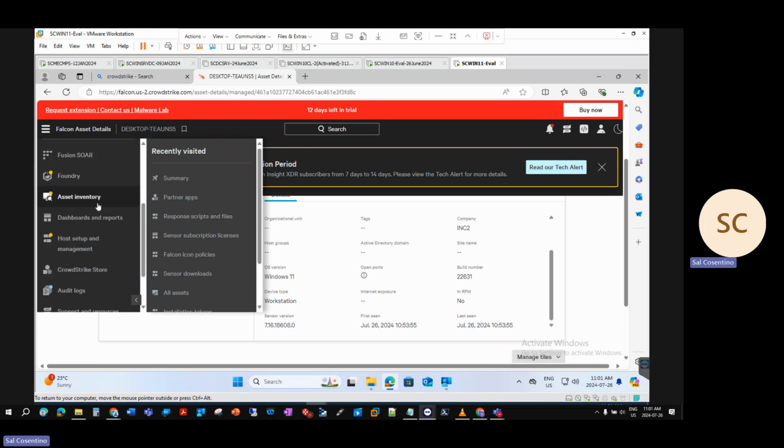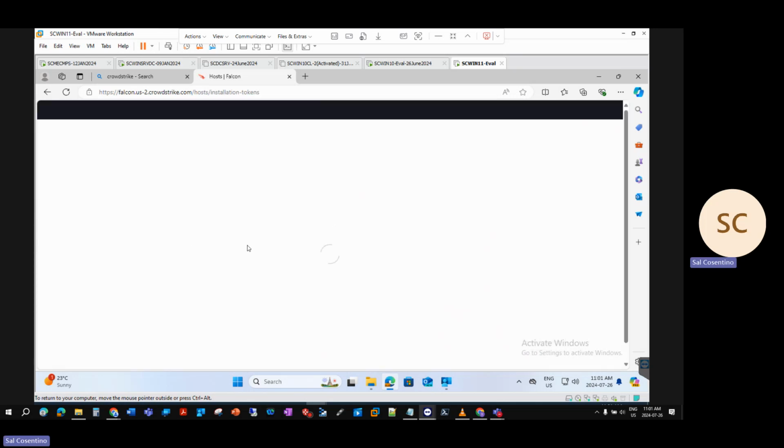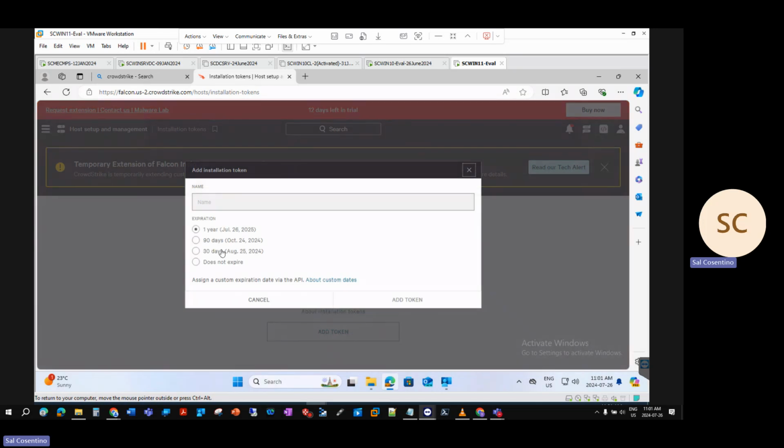There are other features that are part of the CrowdStrike store, and there are some added logs, and some support and resources that you can go ahead and use. There are some installation tokens, if you need the installation token. These are tokens to add protection to your customer ID. You can add a token, and you can expire the token if you'd like, but I'd recommend you change your tokens every 30 days, just for security reasons.